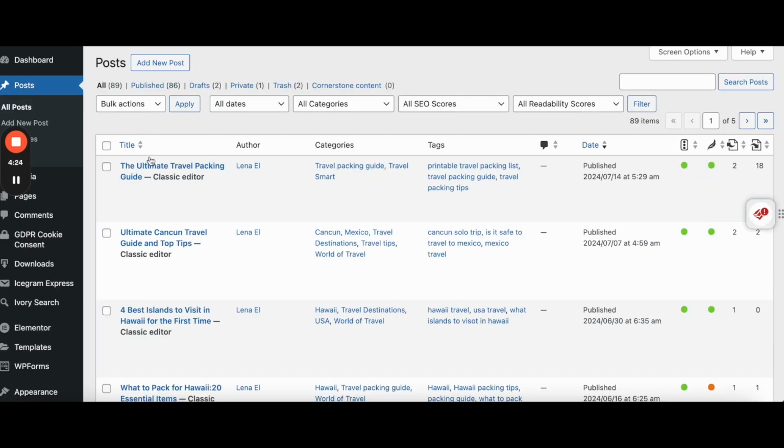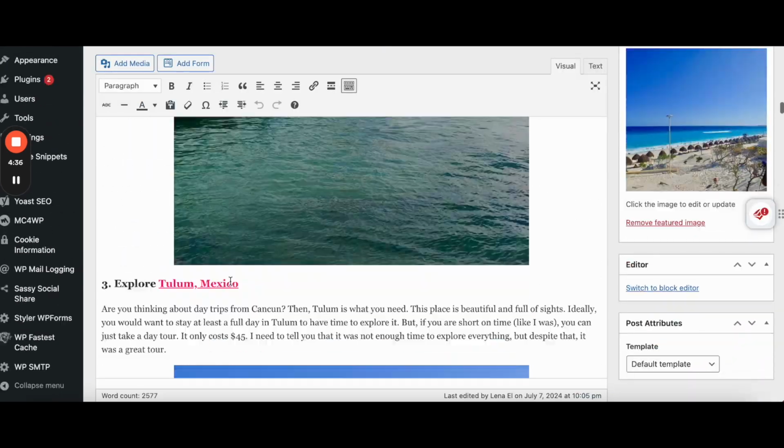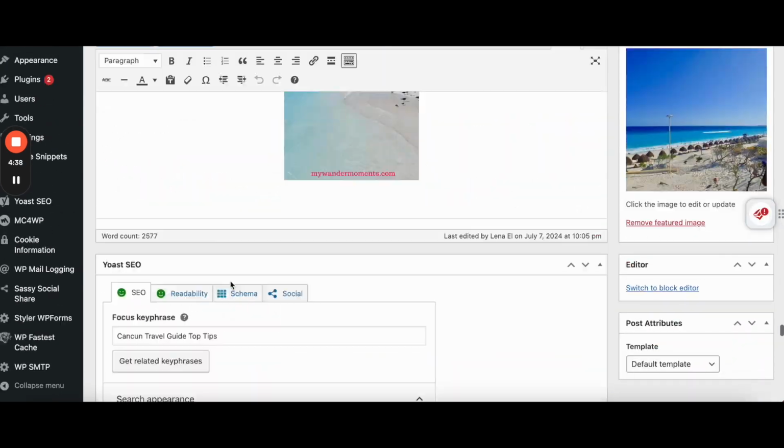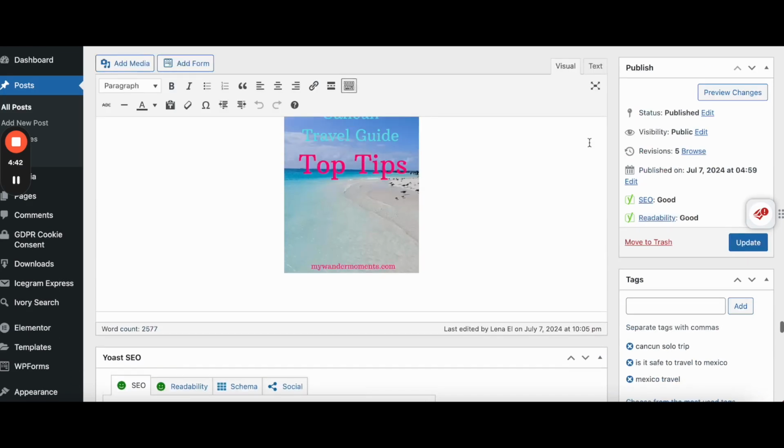Now, if we go to the post, it's pretty much the same thing. You will need to click on edit on any post. So for example, this one, scroll down, and same thing here. You will have to add the meta description right here and update it.